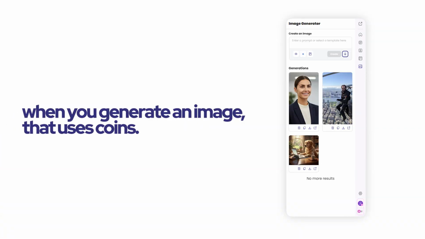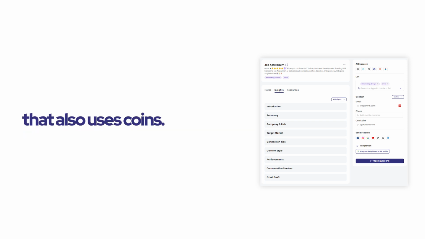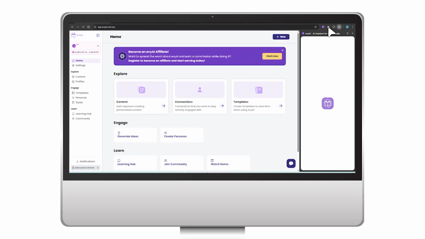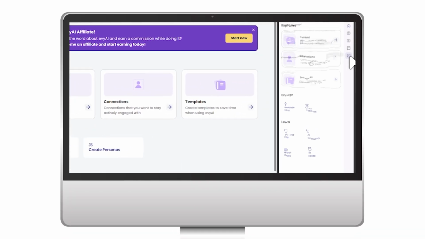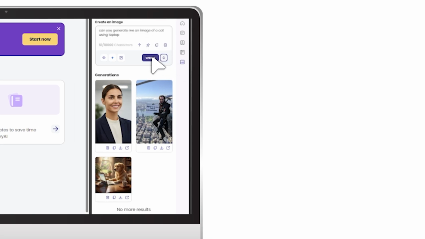For example, when you generate an image, that uses coins. When you enrich a contact profile to find details like email, phone number, or insights, that also uses coins. To use these features, simply open the evyAI side panel or web app. Select a feature like image generator or enrichment. Then click Generate or Run.